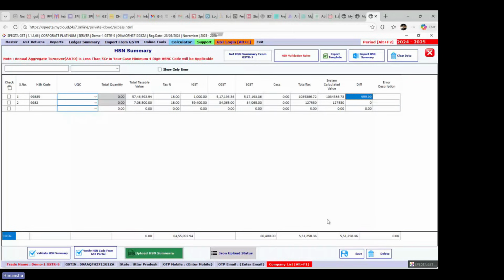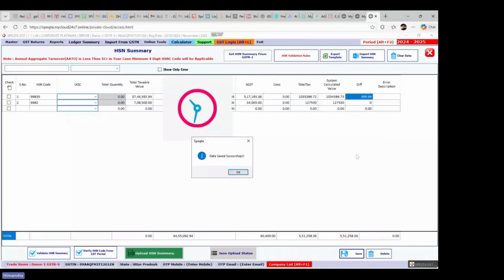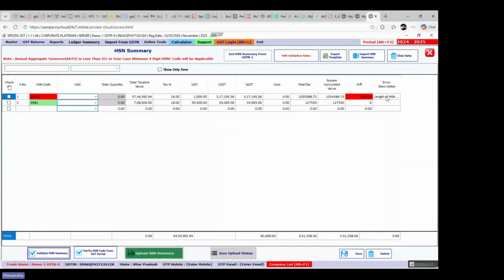Now what will happen if there is a difference when you click on validate HSN summary? Since there are two records, the differences are showing similarly. So you can see it has provided two issues. One is a difference that is more than 10 rupees, and second error is the length of HSN code. So you need to rectify both the errors. Otherwise, portal will not accept this HSN summary. So if the tax calculation difference is more than rupees 10, GST portal will not accept such HSN summary. If there is a difference of more than 10 rupees in the HSN summary, the portal will not accept it.